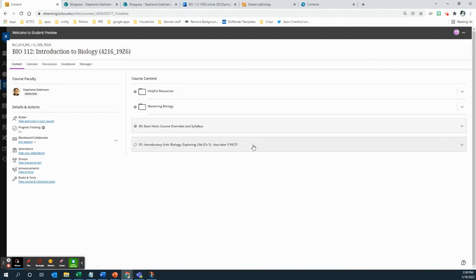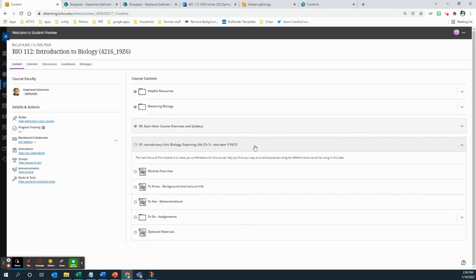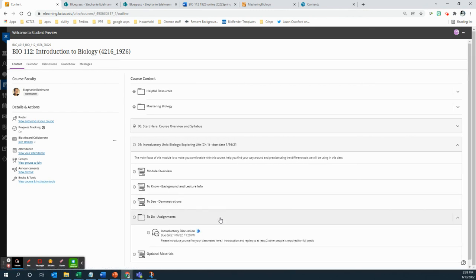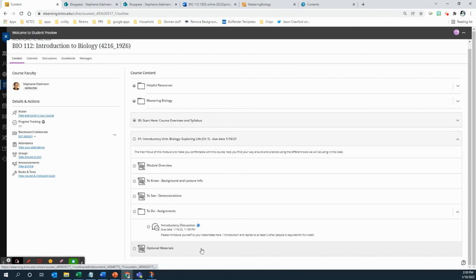What's more important is how your units are going to be structured every time. So if you click on that, each unit is going to be structured the same way. There's going to be a module overview. Then there's a section that has the background and lecture info, a section that has demonstrations, a section that has the assignments in it, and then optional materials if I have those. And then each week a unit will show up. The deadline is always going to be on Sunday. Units are always going to show up on Mondays.